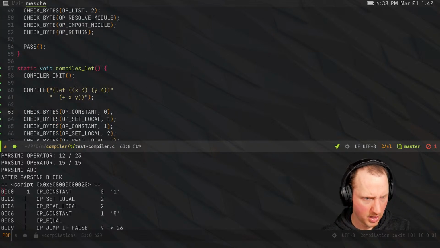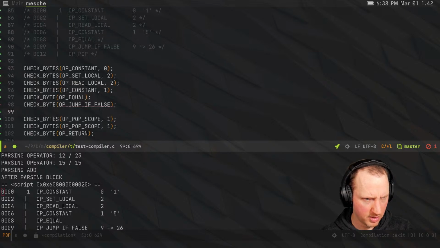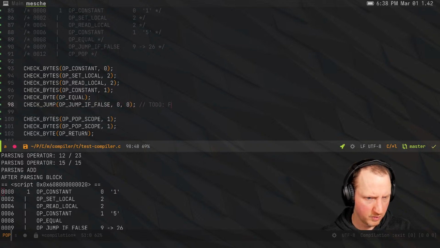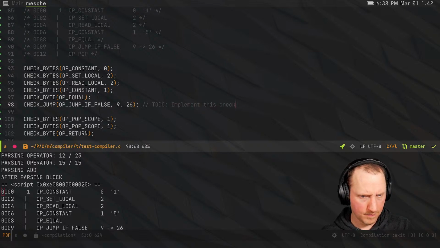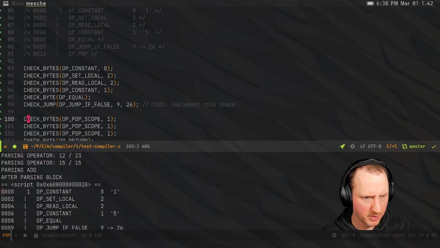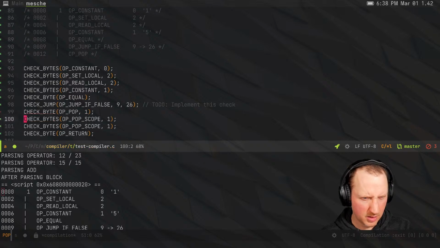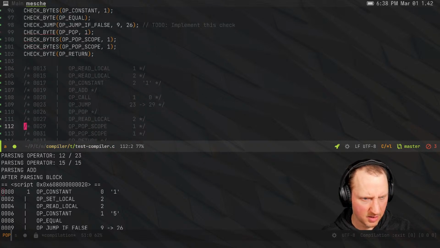Okay, so here, it's this one. OP jump if false, check jump. And then 0, 0 to fill this in. Actually, I think I can tell where that is. So 9 and 26. Okay, so at least we have that part. And then a pop after, which is just a single byte. And then the next set, some more read locals.